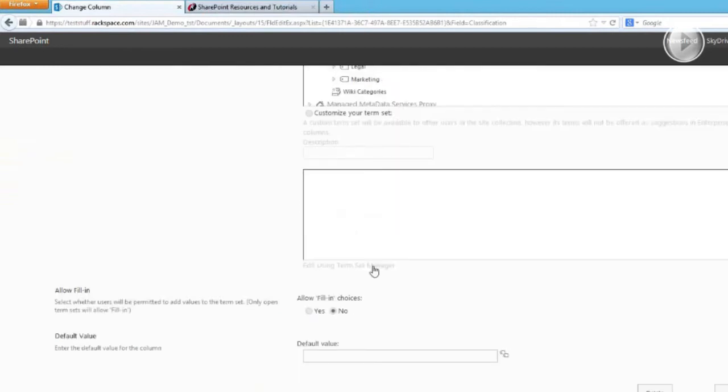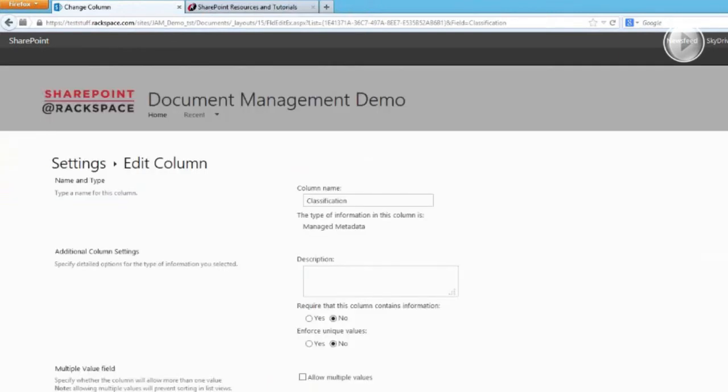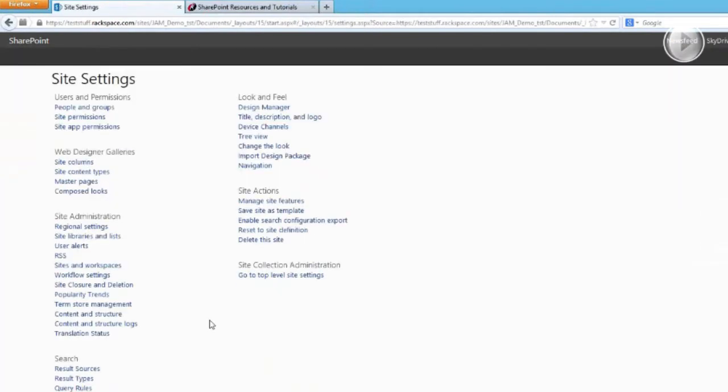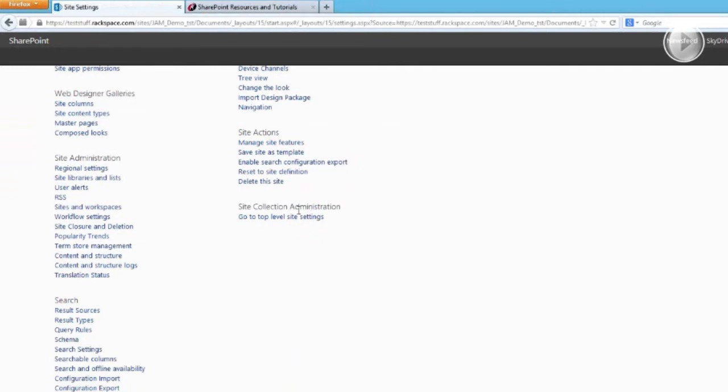I can also click on edit the term set using the term store manager, and when I click on this, let's see if it's going to let me get to it. I can also get to it through site settings. It's going to let me open the term store manager. Come over here.